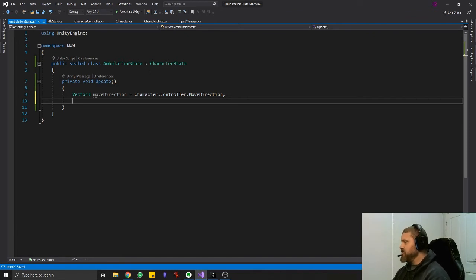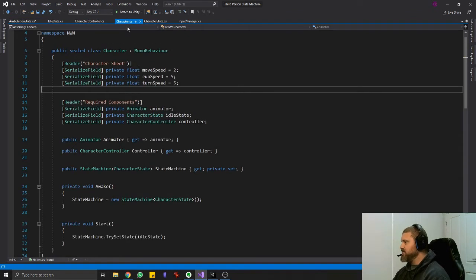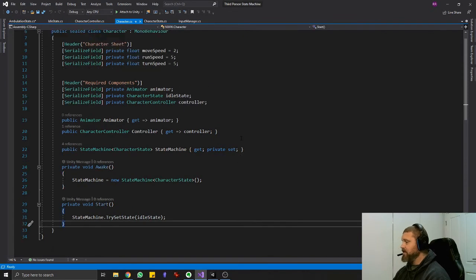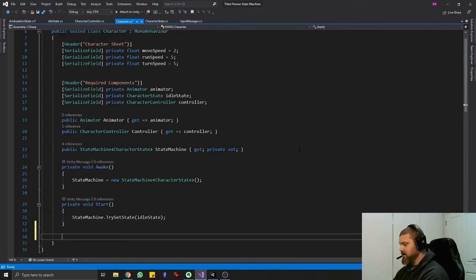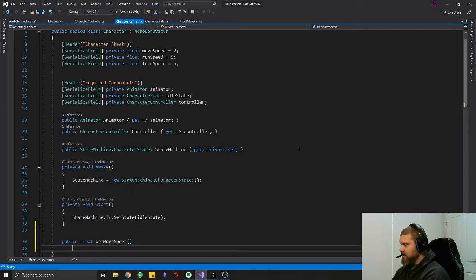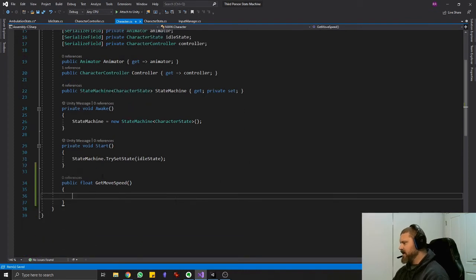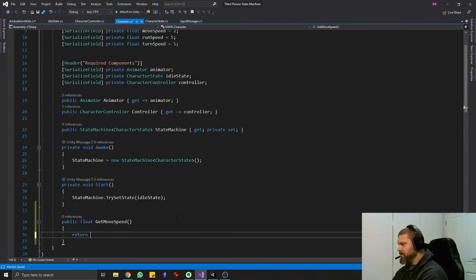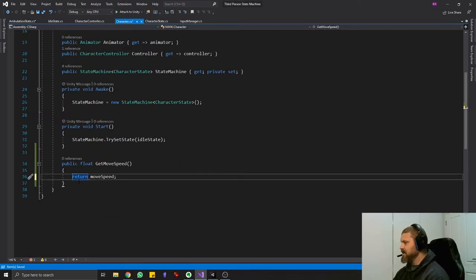Now I'm going to make just a walk speed for now. So let's go into the character. I'm going to not create a property, but rather a function. Let's call this public float GetMoveSpeed. And this is because later when I want to run, I want to add some logic to this. But for now, this guy can just return move speed. I'm going to do the same thing for turn speed.